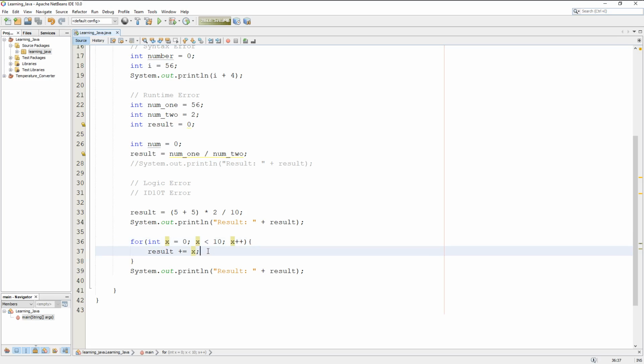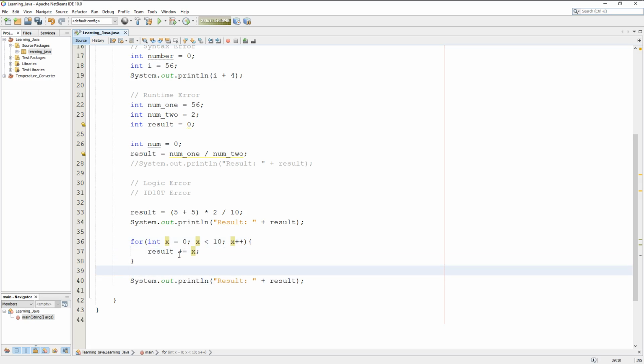Let me do the math on this, and you can grab your little calculator. 0 plus 1 is 1, and 1 plus 2 is 3, and then 3 plus 3 is 6, and 4 plus 6 is 10, and you do this and you get to 45. What the heck is going on here? Up here, result was already stored with 2 in it. Oh wow, okay, you overlooked that one.